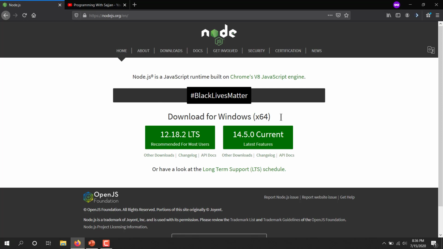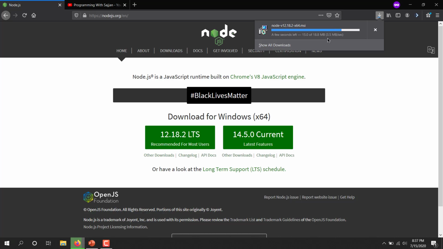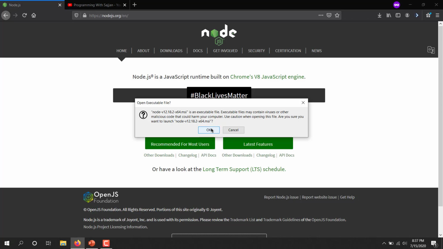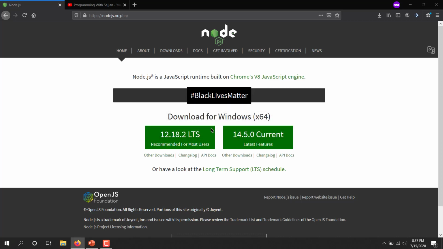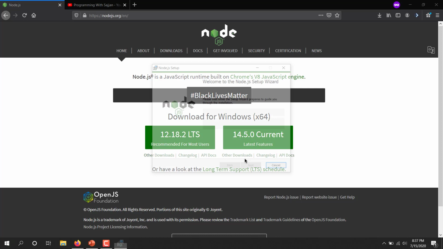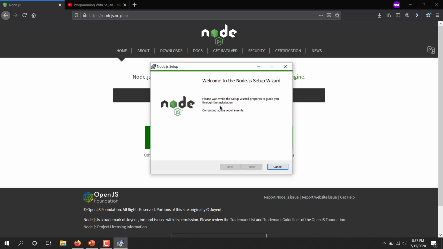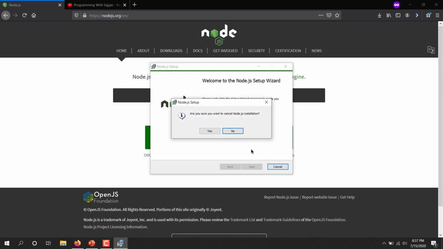As you can see, you can download node.js for Windows 64, and you can download the LTS version, which is here. It is recommended for most users. Simply click on the version and it is being downloaded. My internet speed is pretty decent. It is an executable file, so you just have to give the permissions, it doesn't matter, and just click on next. But I have already installed it, so I'm not going to install. I'm just going to cancel it.